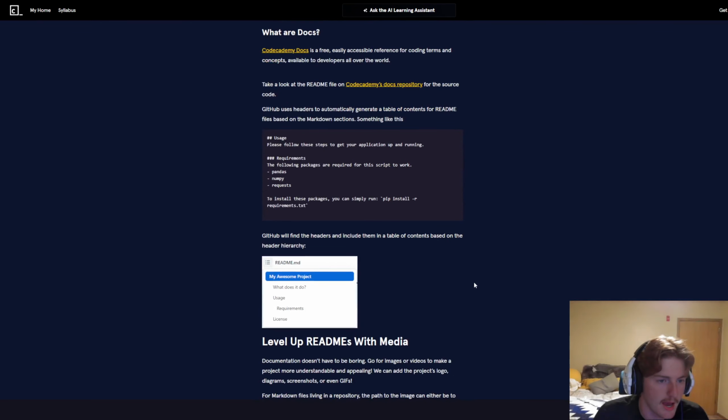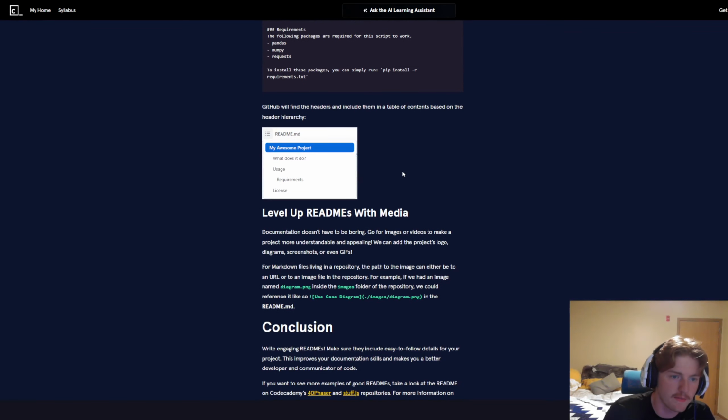GitHub uses headers to automatically generate a table of contents for README files based on Markdown sections. Something like usage, requirements, and some other stuff, right? GitHub will find the headers and include them in a table of contents based on the header hierarchy.